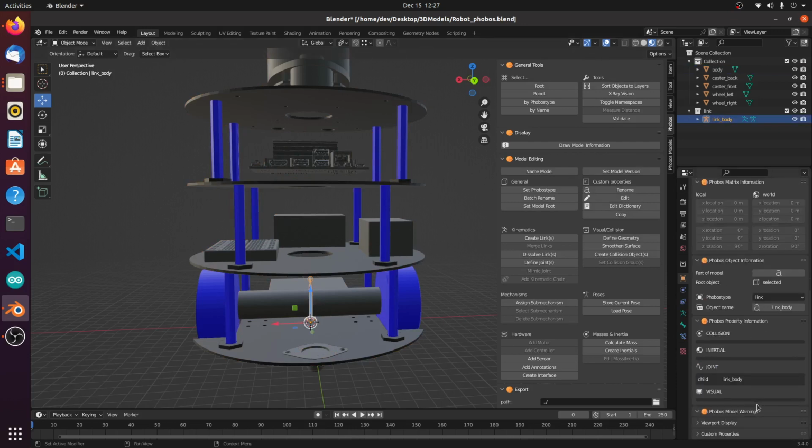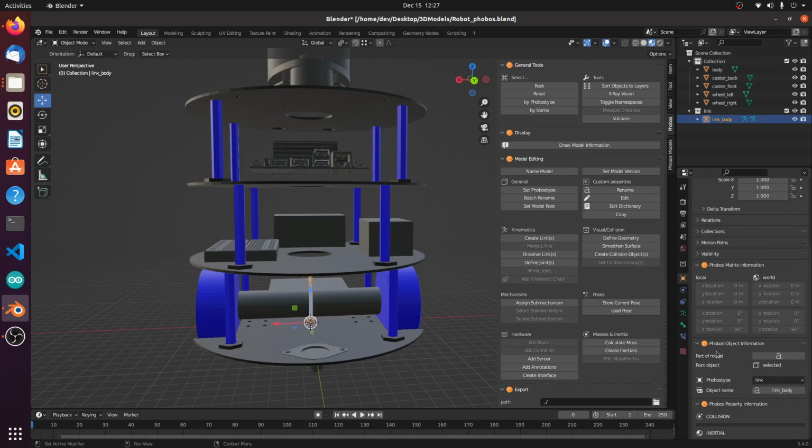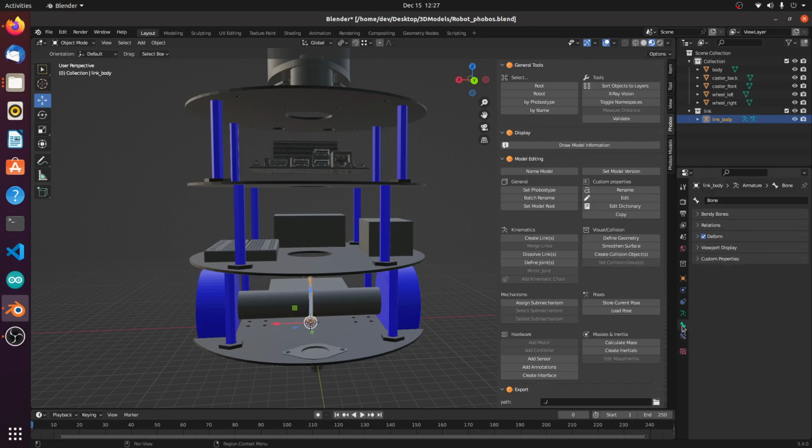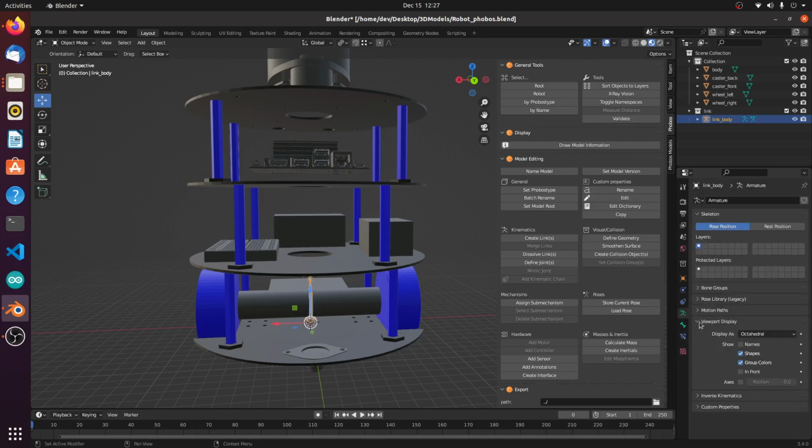I'm going to, in the bone properties here, in the viewport display for armatures, there's this "In Front" option. Click that for each bone you make so you can see it and select it very easily.